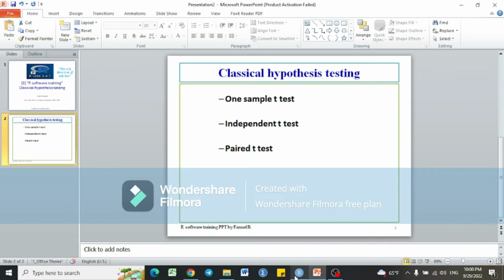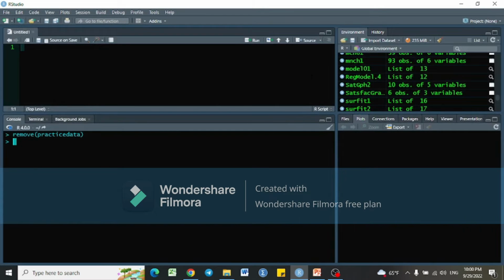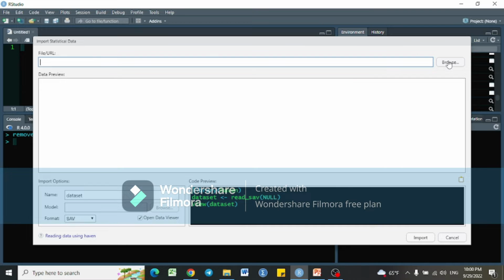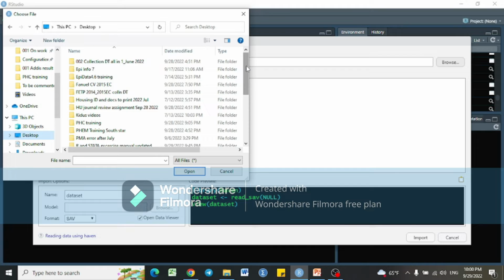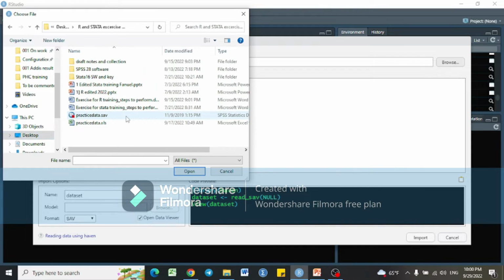So let me go directly to the software and let us import our practice data for this exercise. To import our practice data, we go to import dataset and we select the type of dataset. For our case, we will be using the HBSS practice dataset and I will show where this dataset is located. So I will open the desktop and I will indicate where this file is located. So this is the file we will be using.